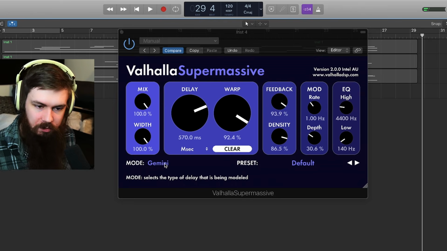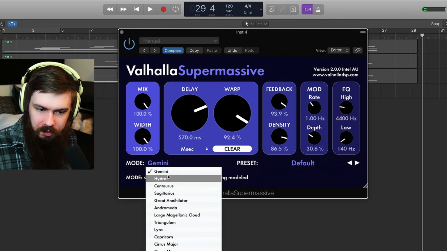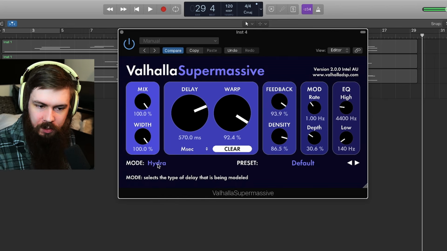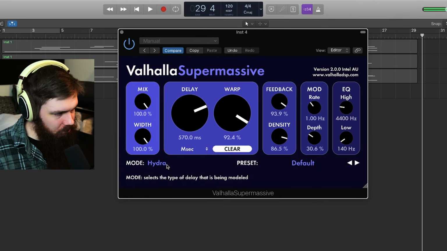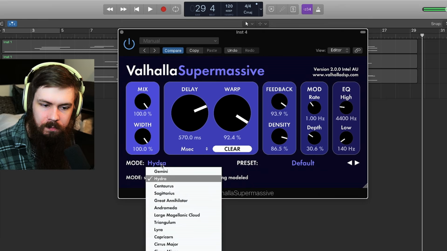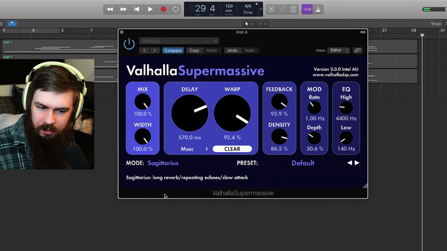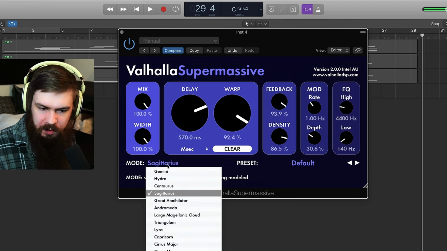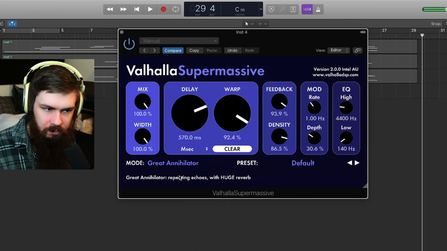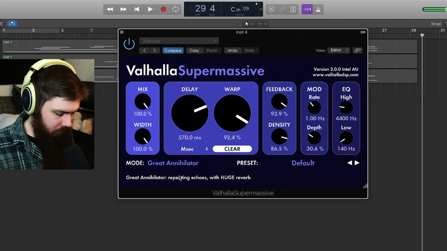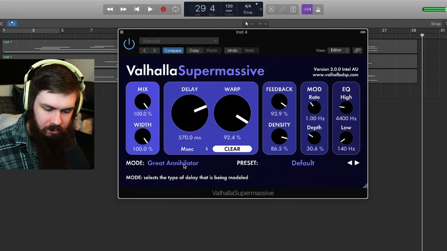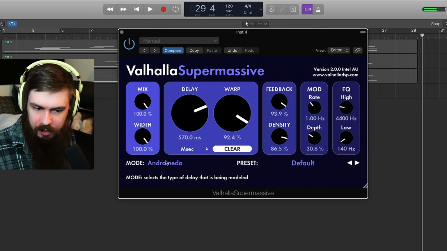There are also different modes in Supermassive that will change the quality of your delay or reverb. Hydra adds a little bit more of a discrete delay to the sound, even if we have it with a lot of warp and feedback and density. Centaurus is a bit shorter compared to what we started with, Gemini. Similar with Sagittarius. Great Annihilator has a very long delay.